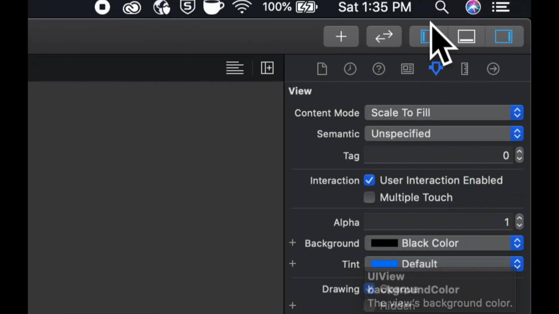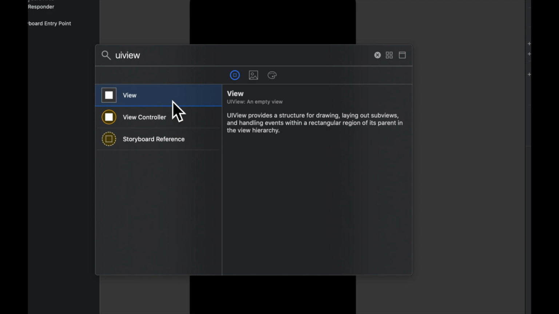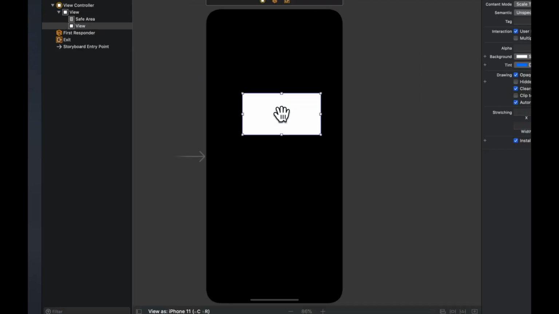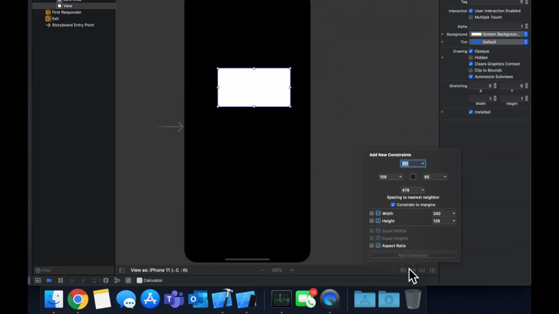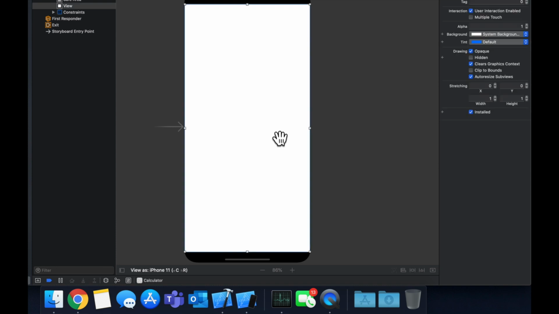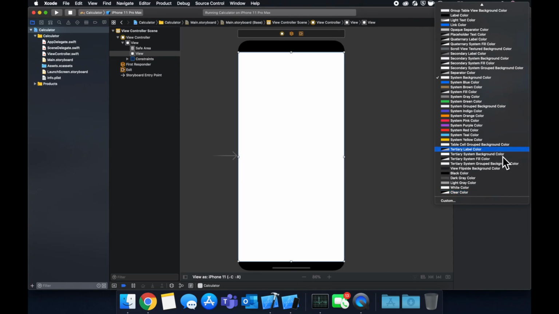Then what I want you to do is come up here and find a UI view, drag it in, and let's add some constraints to it. We're going to do 0, 0, 0, 0. Let's select it. Change the color here to clear color, which is down here at the bottom.